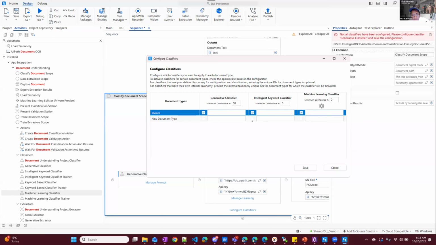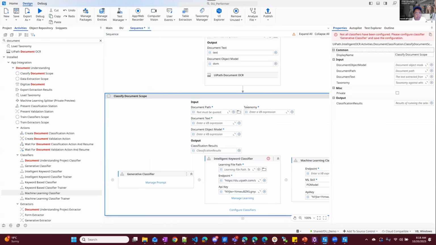For the new document type, let's say I only want to use machine learning. I've trained something, so that's how you can combine multiple classifiers for your projects using the classify extraction scope. And then the output of this is the classification results, which is an enumeration of classifications, depending on whether your document has multiple document types returned.